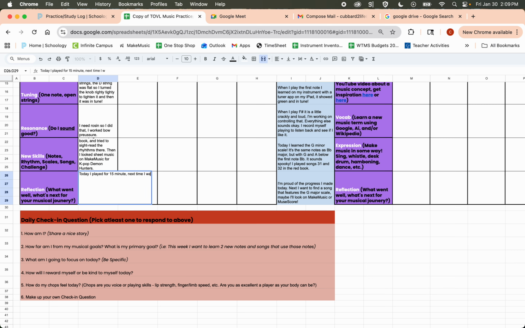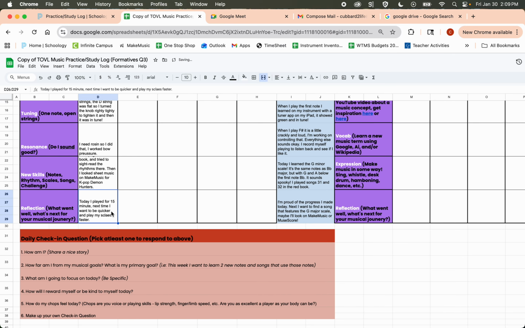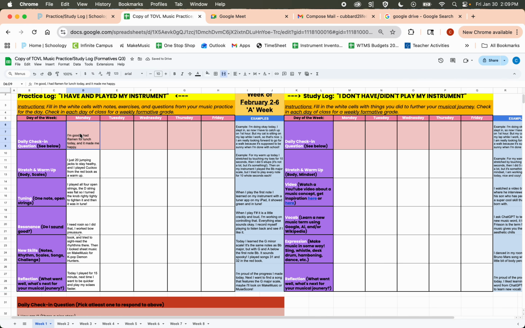Next time I want to be quicker and play my scales faster. And you can say whatever it is you want. So that's me done for A day. Let's say this is Monday A day. Now, obviously I don't have band again on Tuesday, so I can skip all these. But then next time, Wednesday, I would come through, I'd practice my instrument, and I'd do the same thing again.